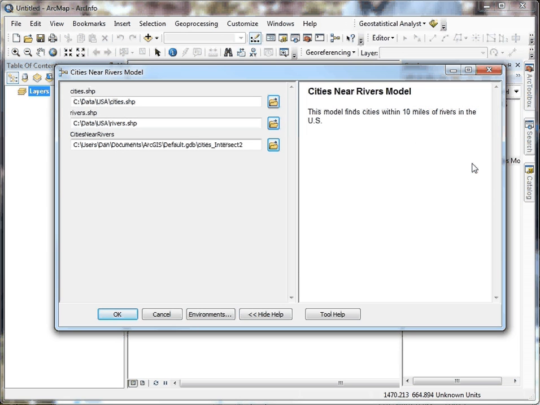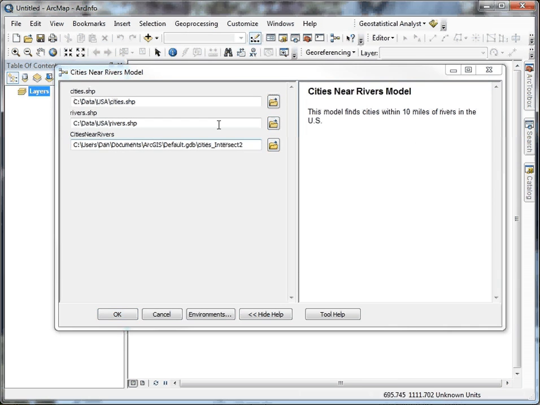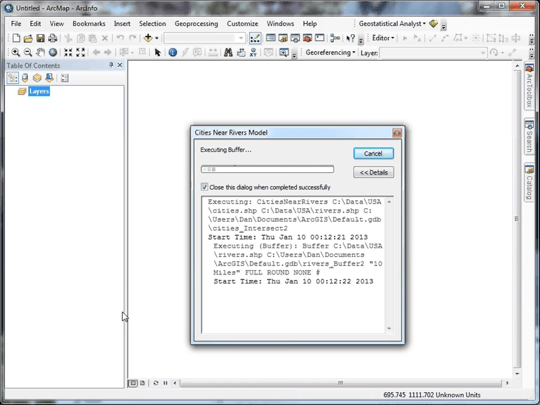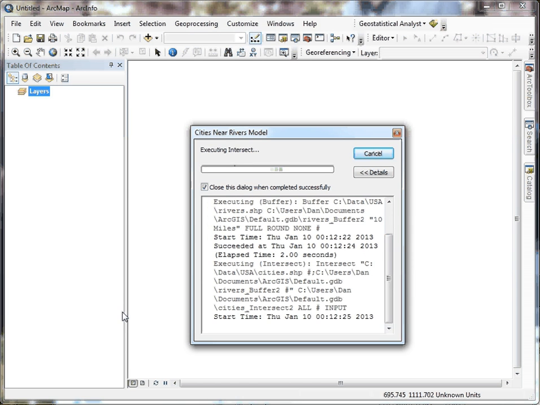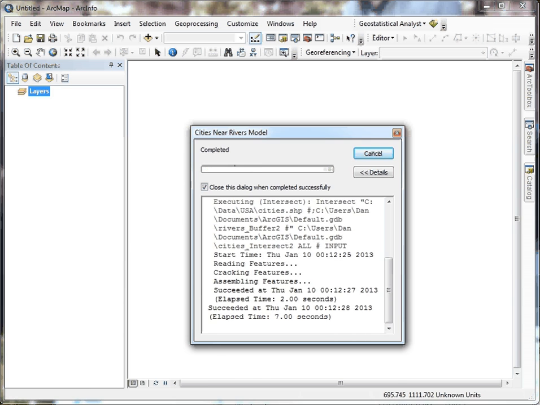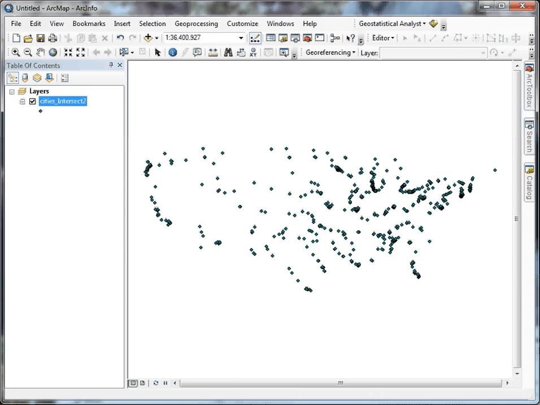Double-clicking it here, we see our description on the right-hand side. We see the input shapefiles here and the output shapefile listed. And it's going into our default geodatabase, which is fine. We can run the model and hopefully see the results appear in the map just momentarily. So these are all of the cities in the United States that are within 10 miles of a river.